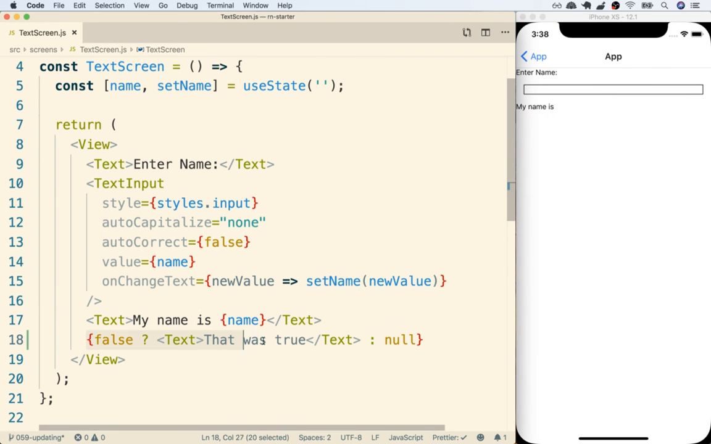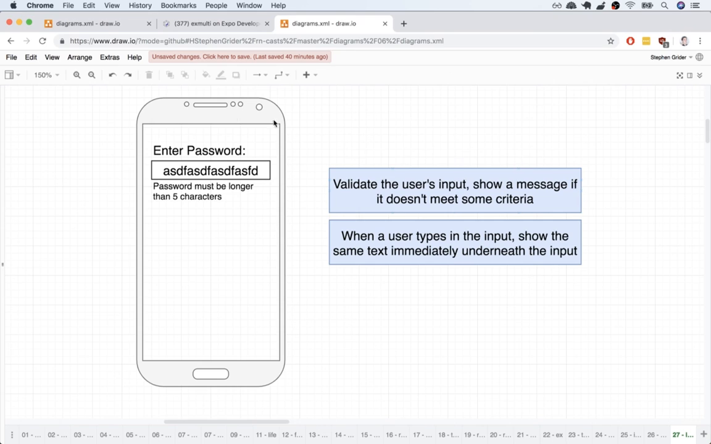Okay, so with that in mind right there, and knowing that we have access to the text inside of that text input under the name state variable, go ahead and give this exercise a shot. Now you should not have to create any new files or change any code anywhere except for that text screen component. As usual, if you don't want to do this exercise, no problem, just go and check out the solution in the next video.